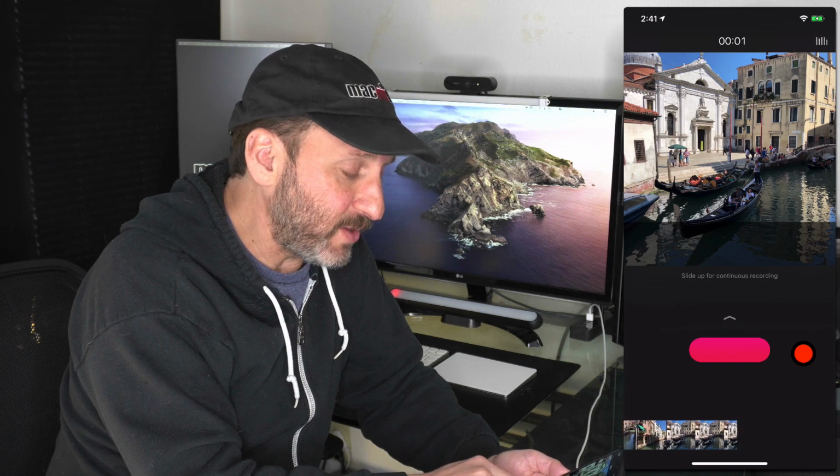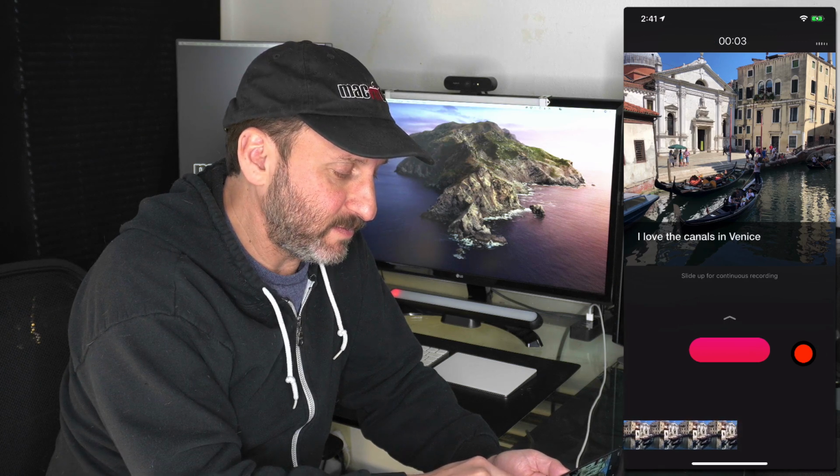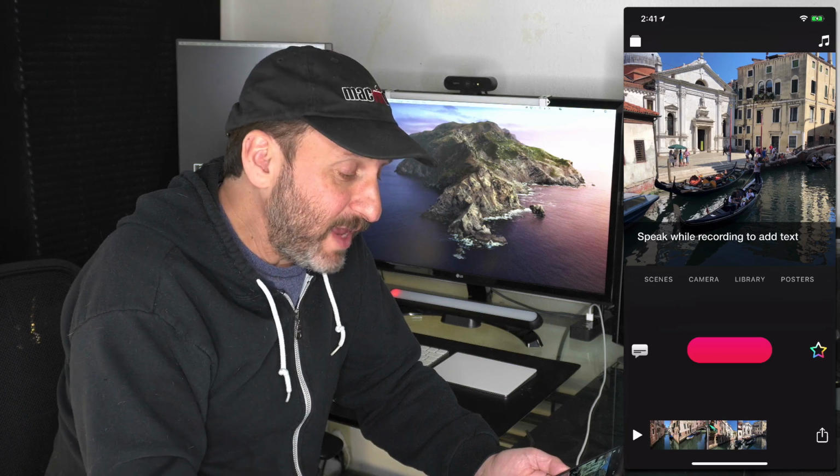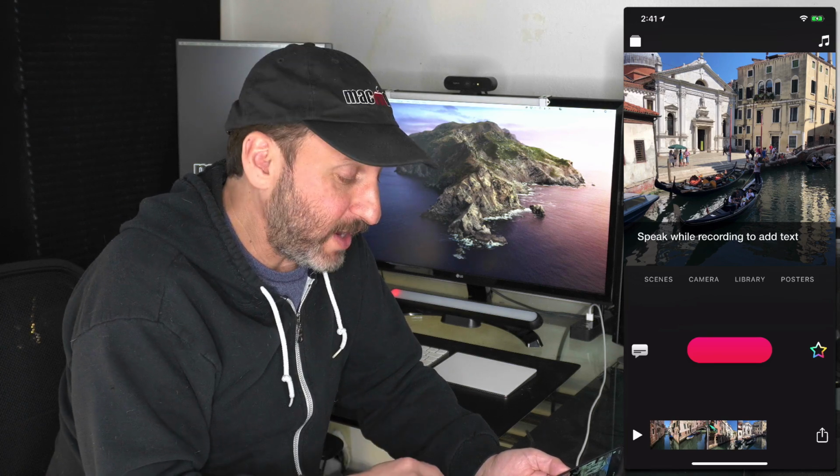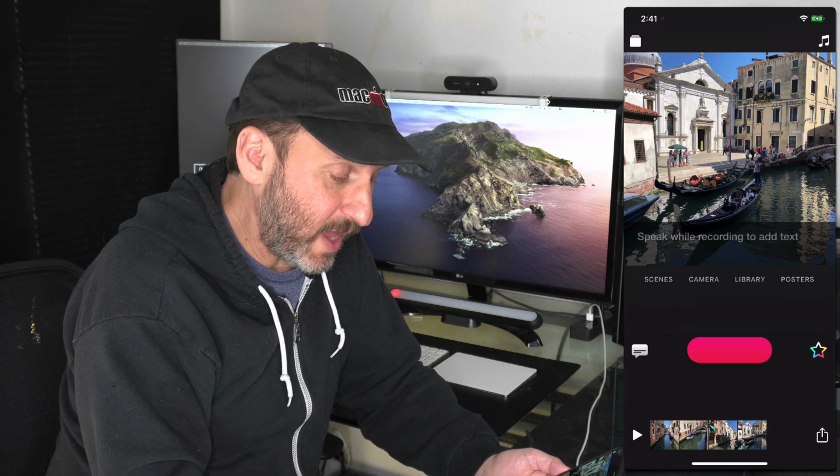I love the canals in Venice. Now it didn't get it quite right. But that's okay because I could edit it. So let's go into editing now.